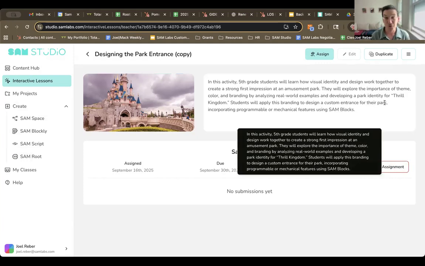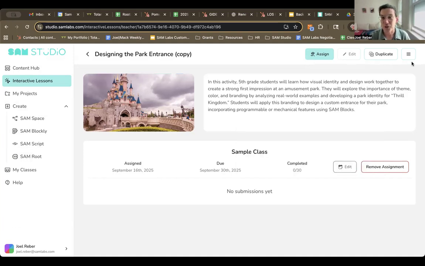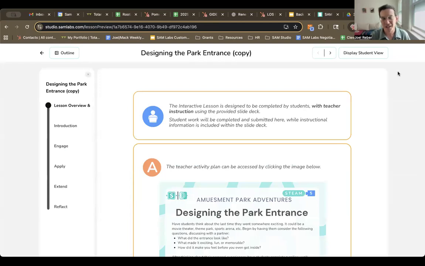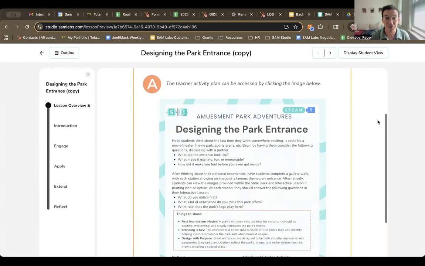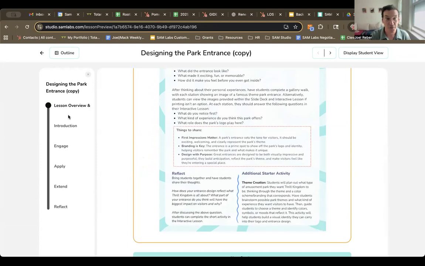So once you've assigned the lesson to students, what do you do next? Well, you would either go to view the interactive lesson to get the teacher view, or the student view if you were using it alongside the slide deck. So I'm going to click these 3 lines here and click preview so we can take a look at the teacher and student view. It brings you into teacher view first, and that's going to start with the lesson plan or activity plan on the first page.